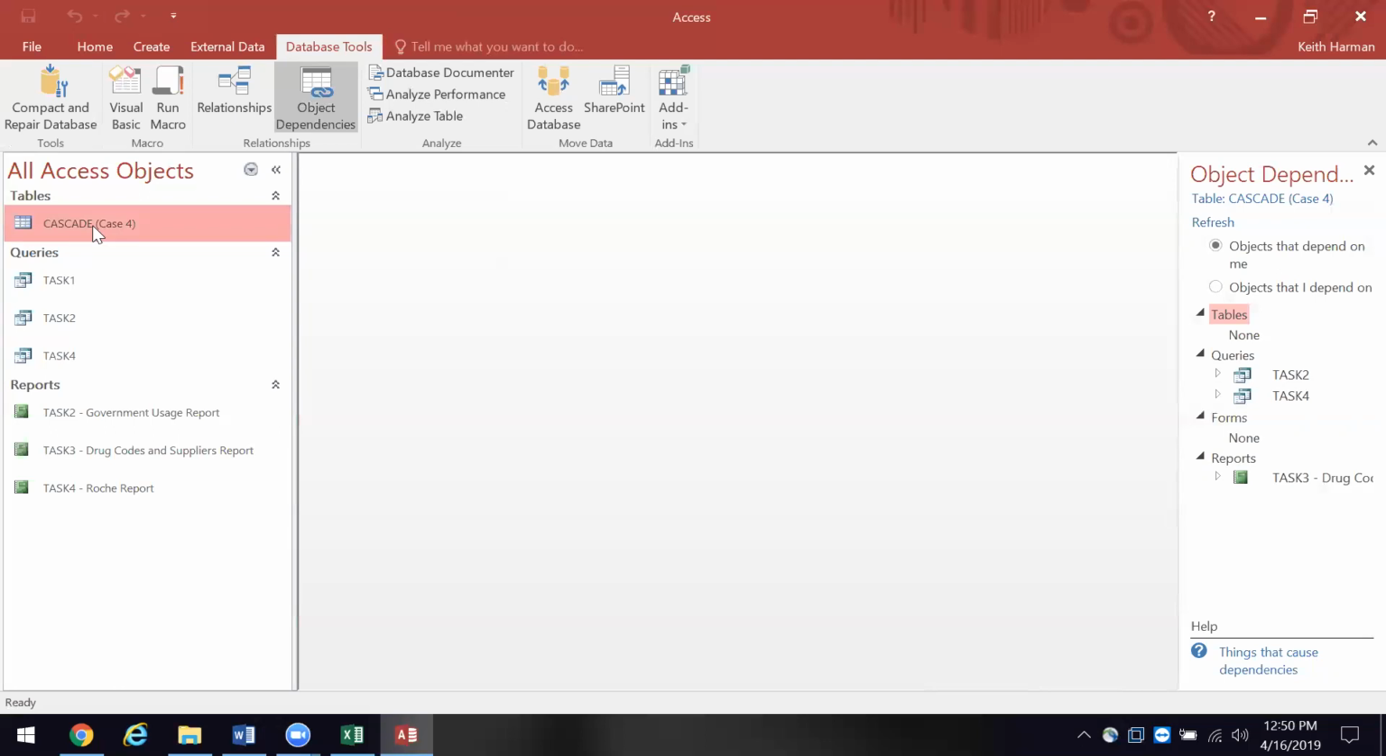Now, for a DBA, first thing I want to know is, okay, where does this stuff come from? Okay? So that query, task 3, where did it come from? Well, it came from the Cascade table. Same thing for task number 4. Where did the data come from? And then any reports, I've got a report down here. So this is the source of the data.